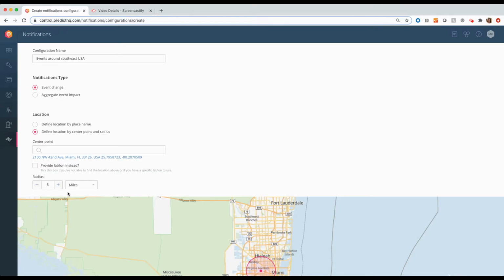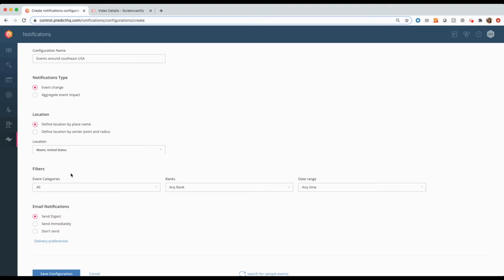Both of these work equally as well, and it's up to your organization to decide what works best for you. As a coffee shop retailer, for example, it may be more important to know about the events within a 1-mile radius of your specific locations versus at a city level. For the purposes of this demo, I'm okay with just picking the entire city of Miami.